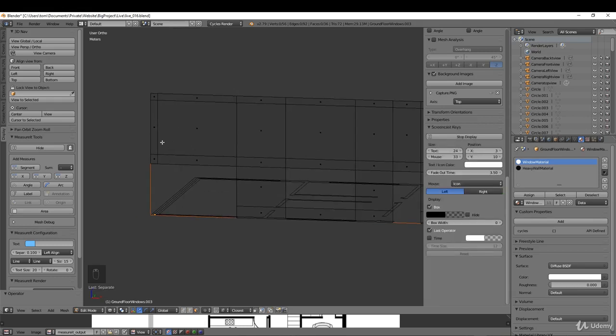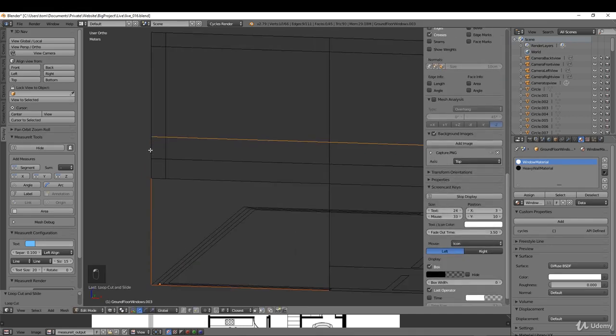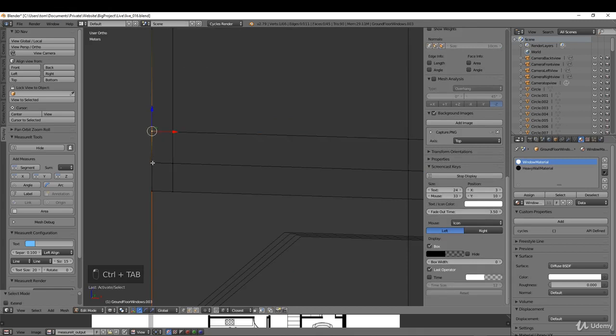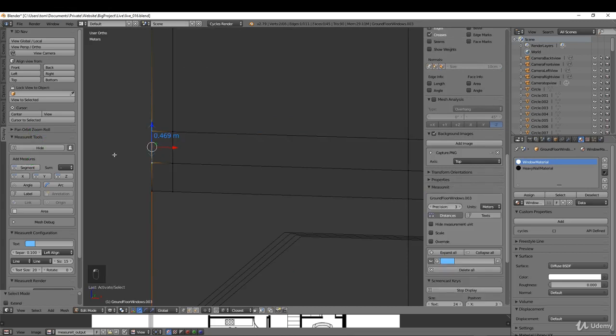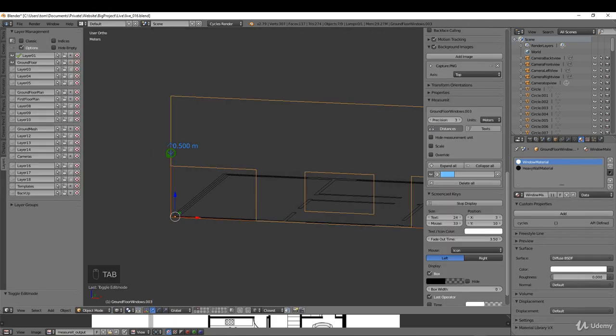Okay, there's another size I want to put in here. So I'm going to press Ctrl R, add an edge loop up here. I'm going to zoom in. I'm going to switch to vertex selection. Select these two verts here. Get a segment. I'm going to Alt select this one here. Press G and Z and drag this up to 0.5. Left click. Okay, so I'm going to come back to object mode very quickly.